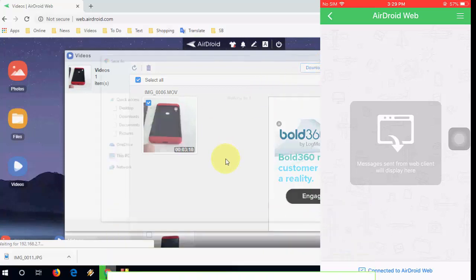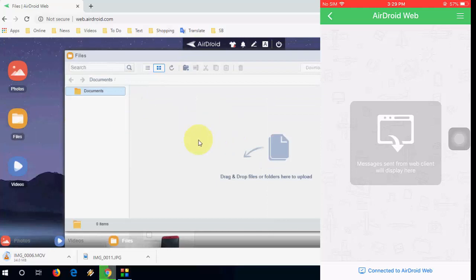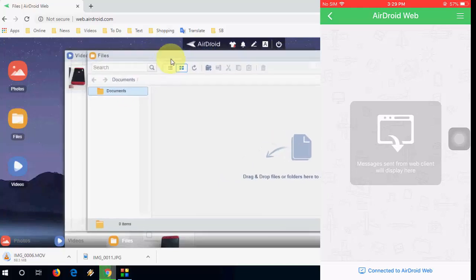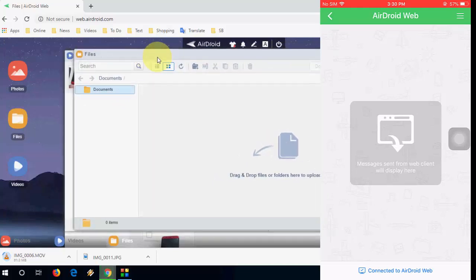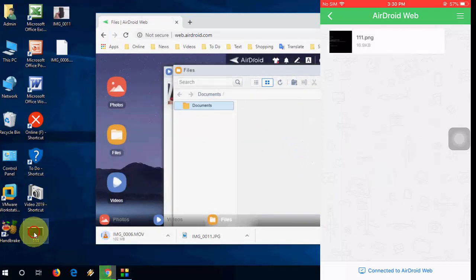Okay, so to upload or transfer your PC file to your iPhone, just select the files and then drag and drop your file into iPhone. Just like this, hold and drop here, and that's it. Now you have got your PC files on your iPhone.